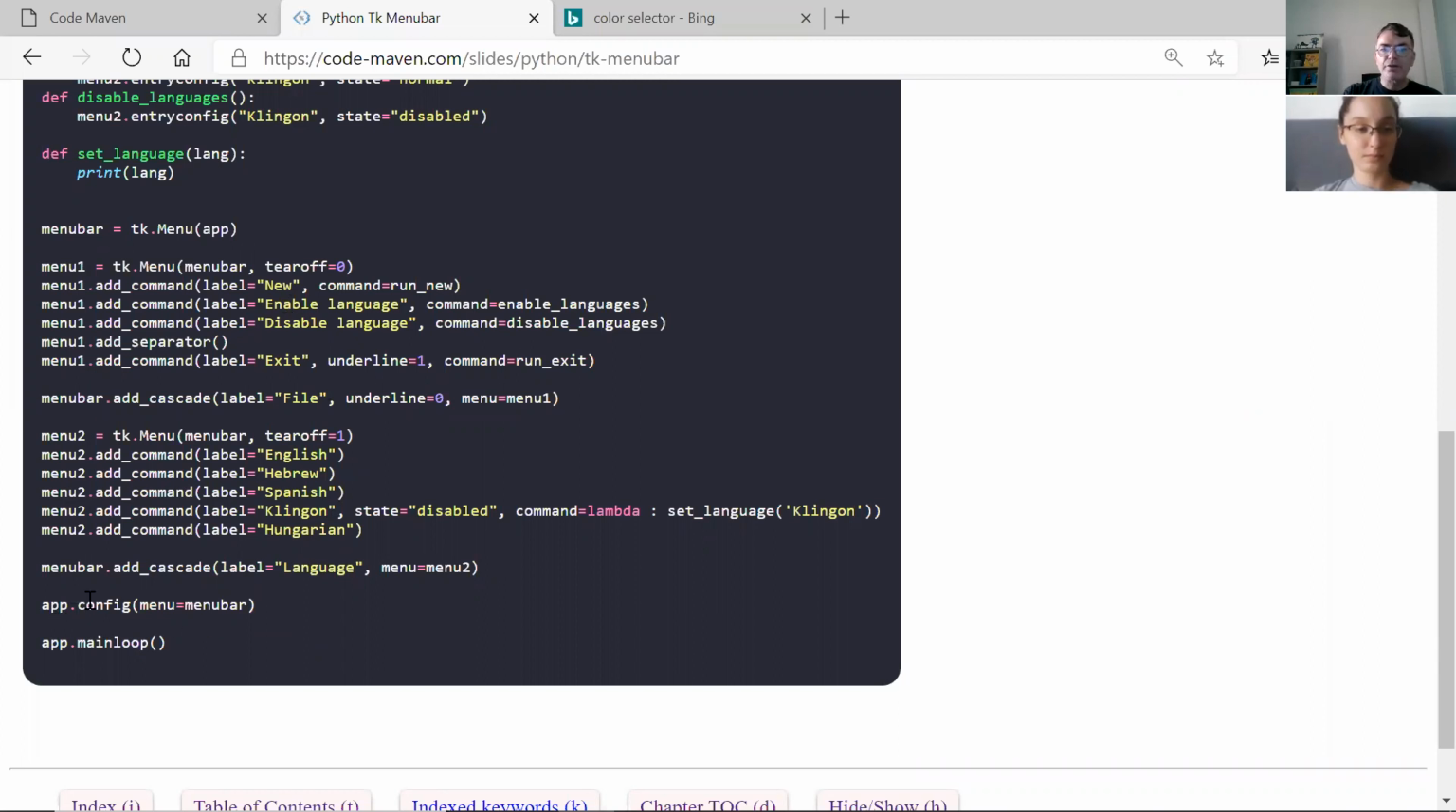Then we have to configure the application and say the menu is this menu bar. So it's not enough to give this one. You needed both. Which actually also means that I guess you can replace the whole menu bar while you're running. So I mean, these complex applications that change the menu, you can do that.